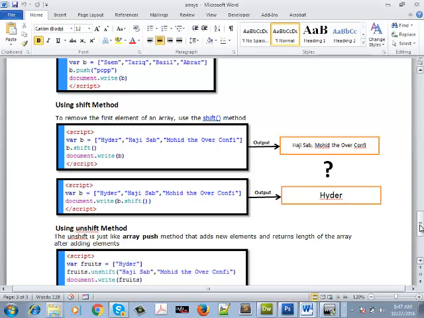I can use b.shift. If I declare a variable b.shift, and then I write document.write this, the output will be this. But if I change this code and simply write document.write b.shift, the output is this. Why is this so? Don't give me the answer right now, even if you know it. I'll ask you on Tuesday why this is happening, and I want a very good reason for that.